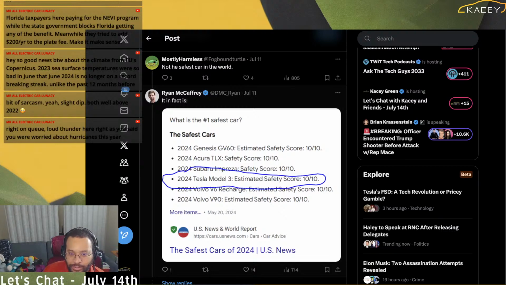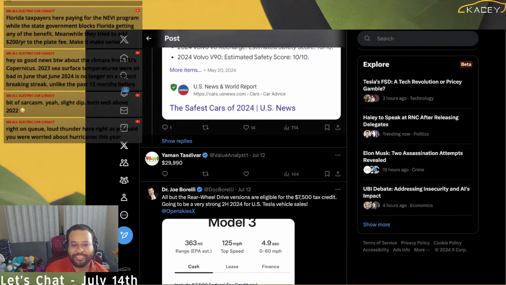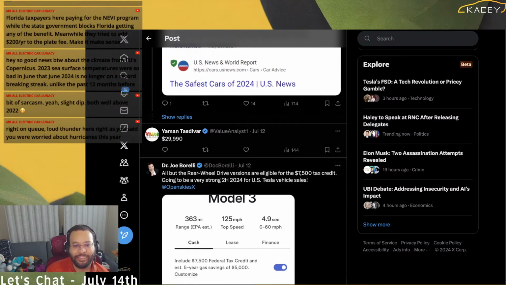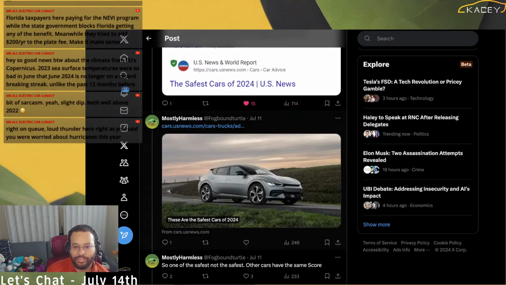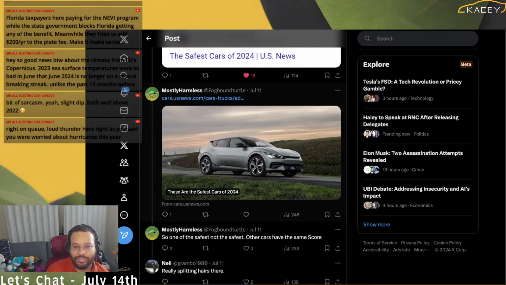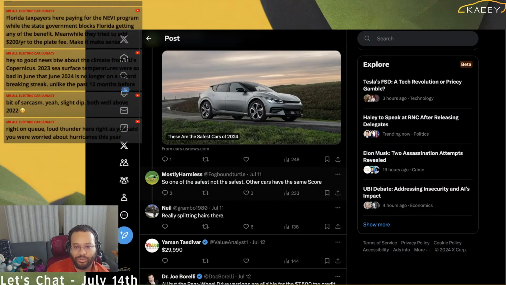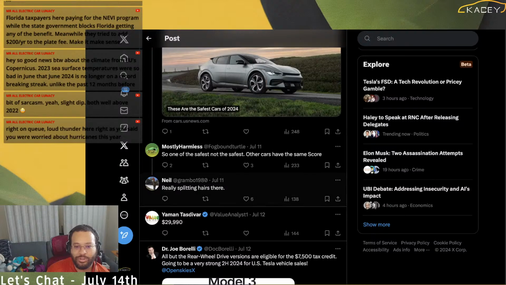I think he uses an Android. All recognize those pen circles. 2024 Volvo V6 Recharge, 10 out of 10. And Volvo V90, 10 out of 10. There you go. I guess that might be in his area. He points out the Kia EV6, or uses a different list. So one of the safest, not the safest. Other cars have the same score.